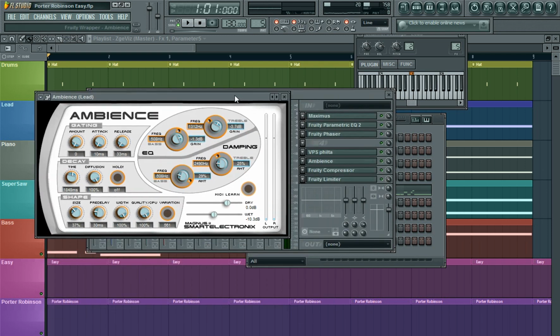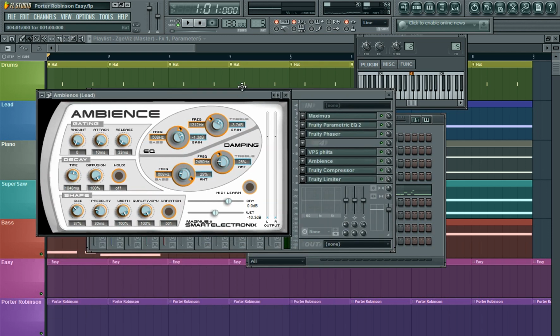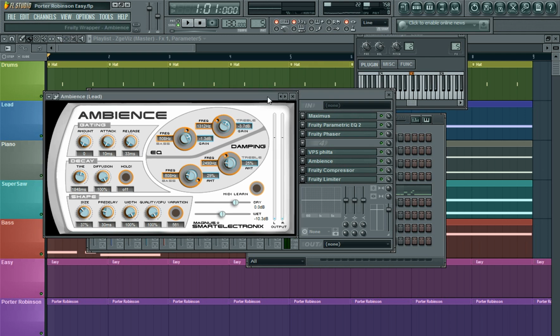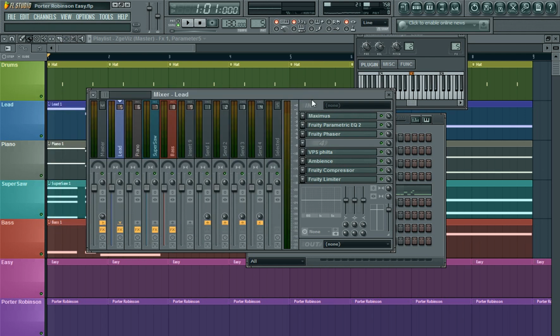This does make it sound a bit better, although it kind of dampens the sound a bit. So if you want it to really stand out, then you don't have to bother with that. You could just stick on a Fruity Reverb or something. But yeah, I like it, so I put it on there.